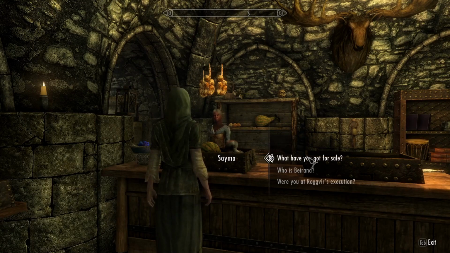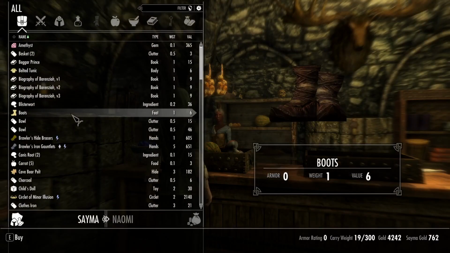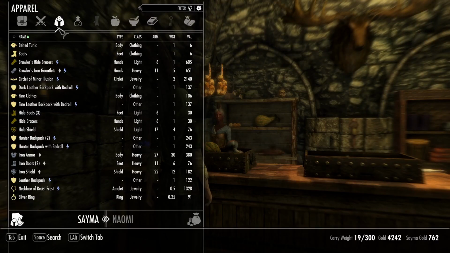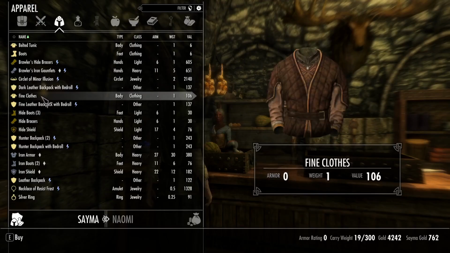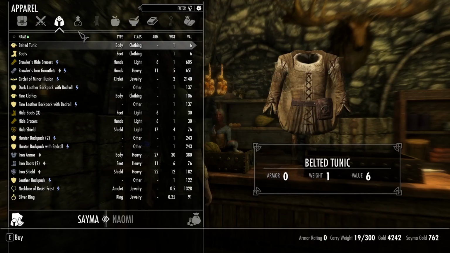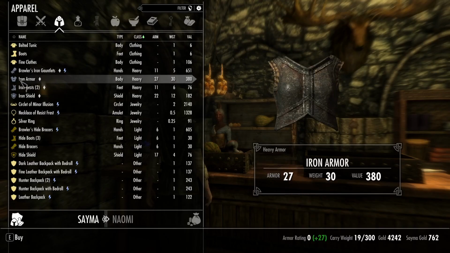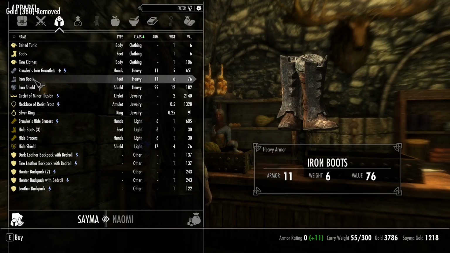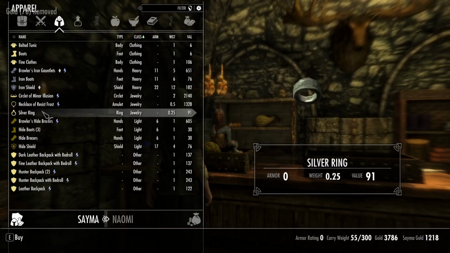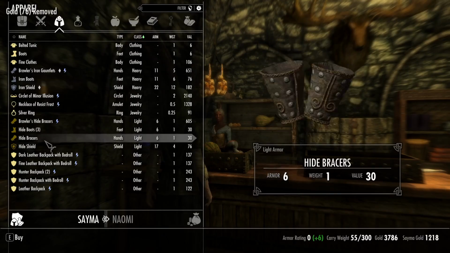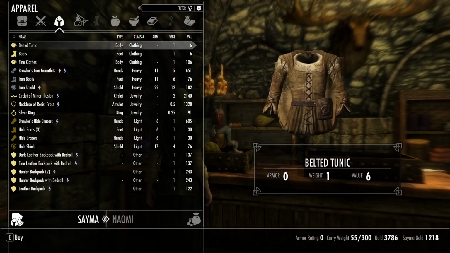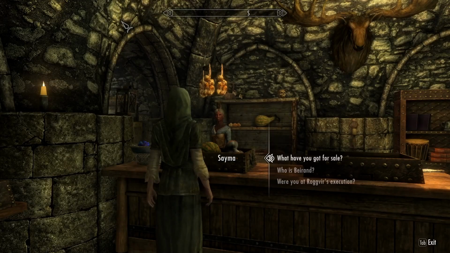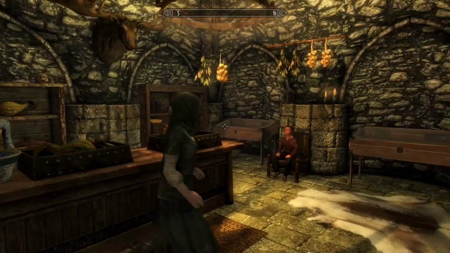Bits and pieces anytime. Huh. Take a look. Some heavy armor. Why are you selling light armor? Make sure to recommend us to your associates.